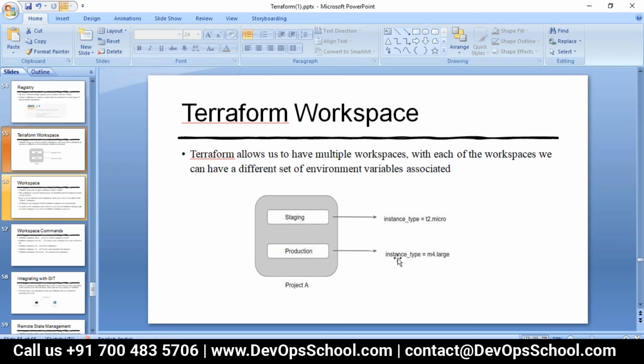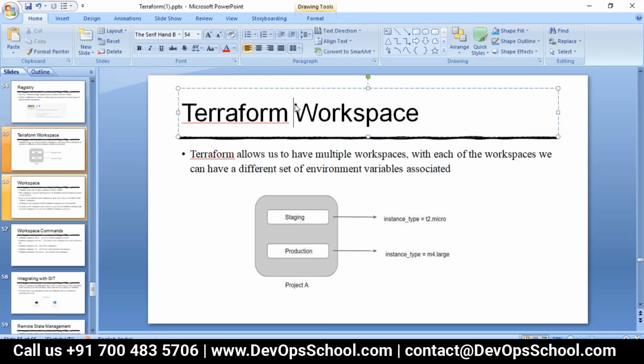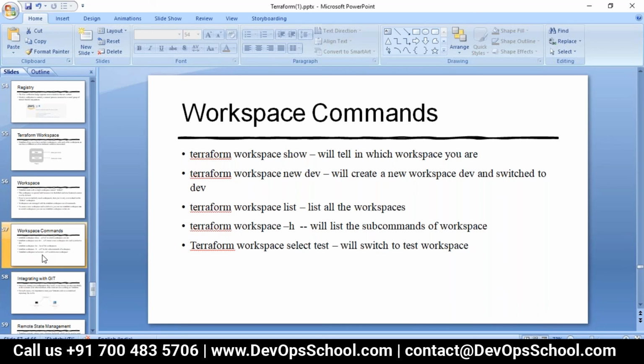Terraform Workspace is for different environments. In an IT organization, you have different environments like dev, QA, staging, and pre-prod. To maintain that, we have Workspace. We will deploy the code in the different environments, and to manage that, we will use Workspace. You will understand what Workspace is and what the Workspace commands are.